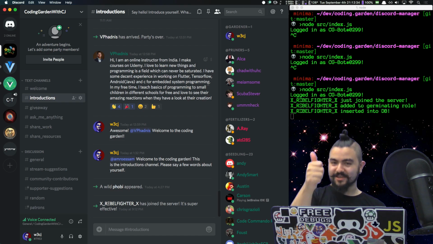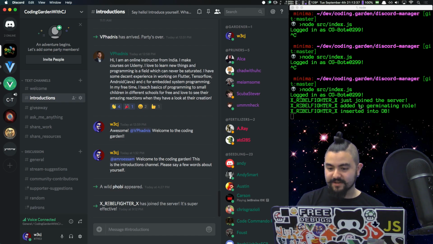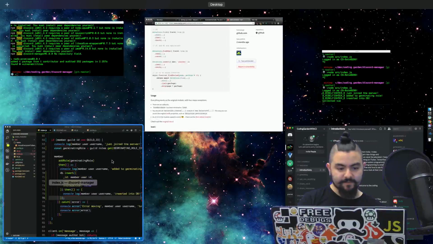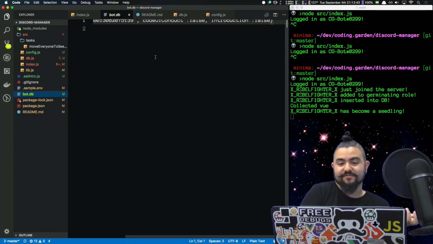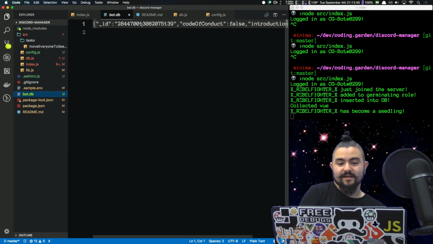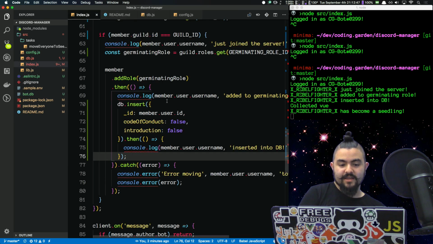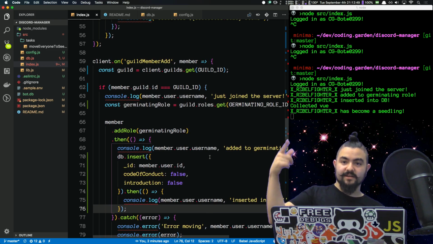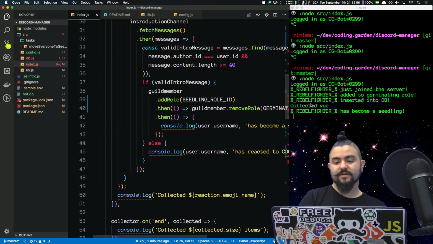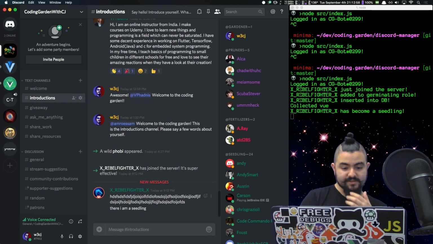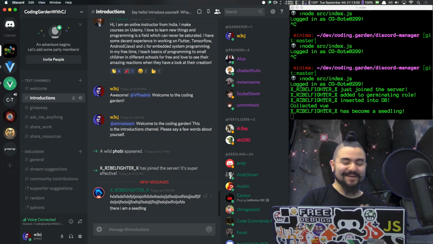So Rebel Fighter joined. Thank you, Rebel Fighter. Added to the germinating role and inserted into the DB. If we look at our DB, like I said, it's just a flat file JSON thing, and it inserted them, so they're in there. And now, all the other code that we wrote last time is still running, so Rebel Fighter was actually able to still become a seedling.